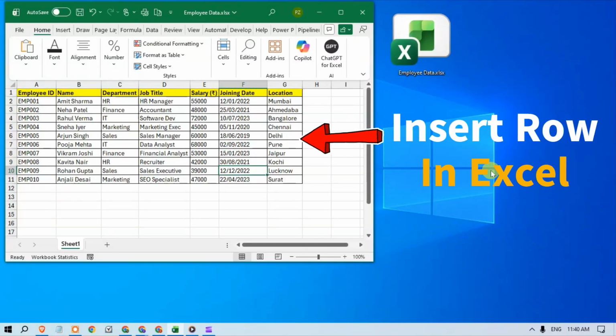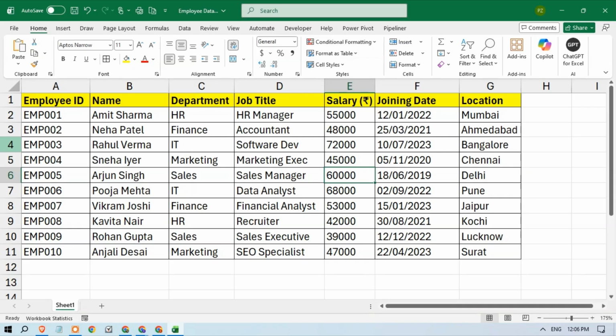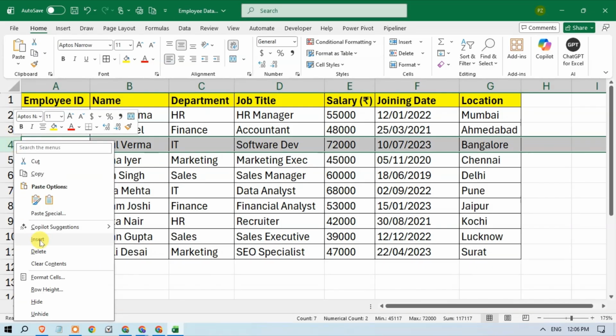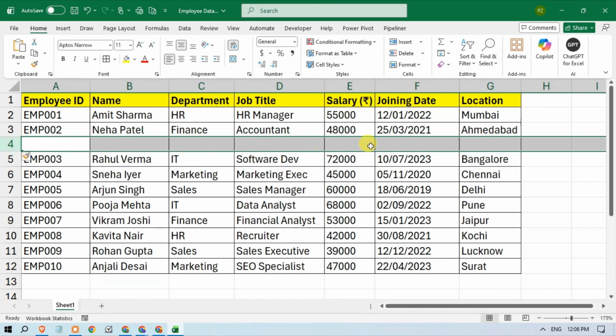Hello everyone, how to insert row in Excel. So let's start step by step. First select the entire row. Just click on the row number to select the entire row. Then right click on the number and click on the insert. Here the row is added.